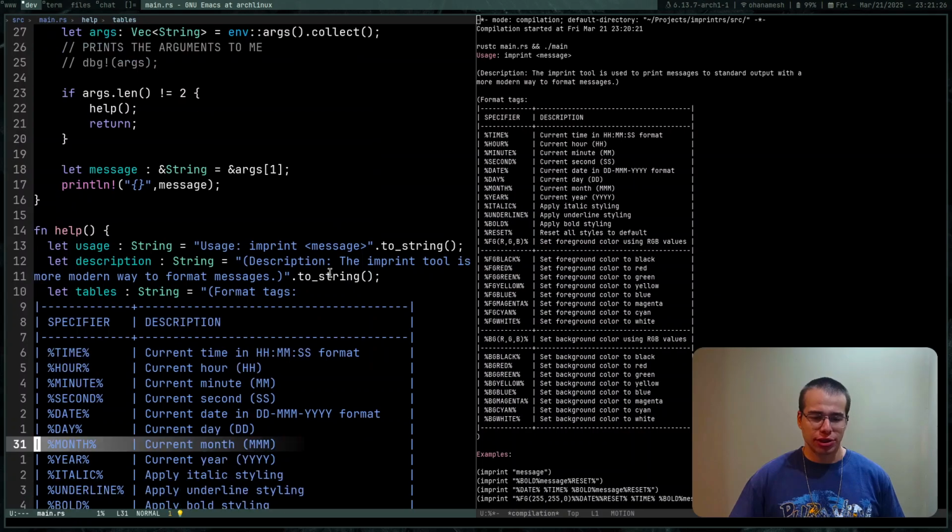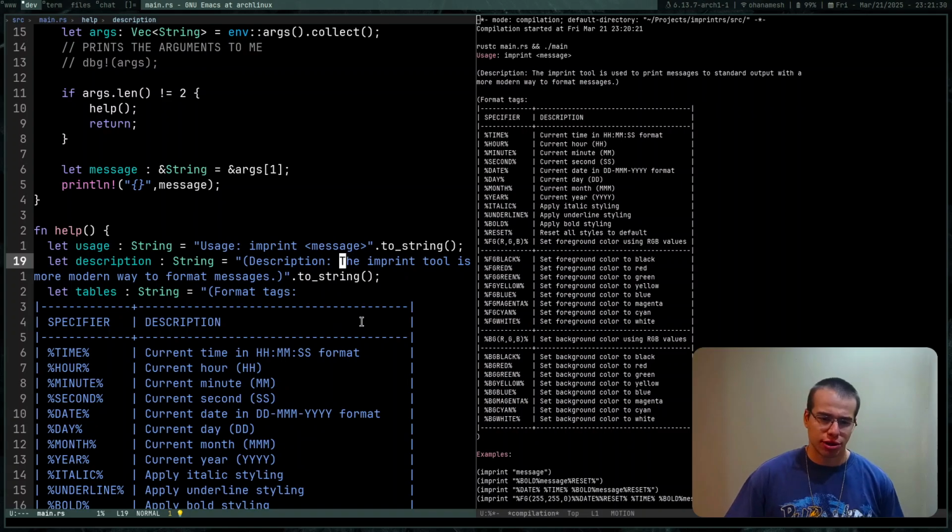A more interesting thing is that the description came in everything all together, which is fine. Did I make that exactly the same way in the C version?